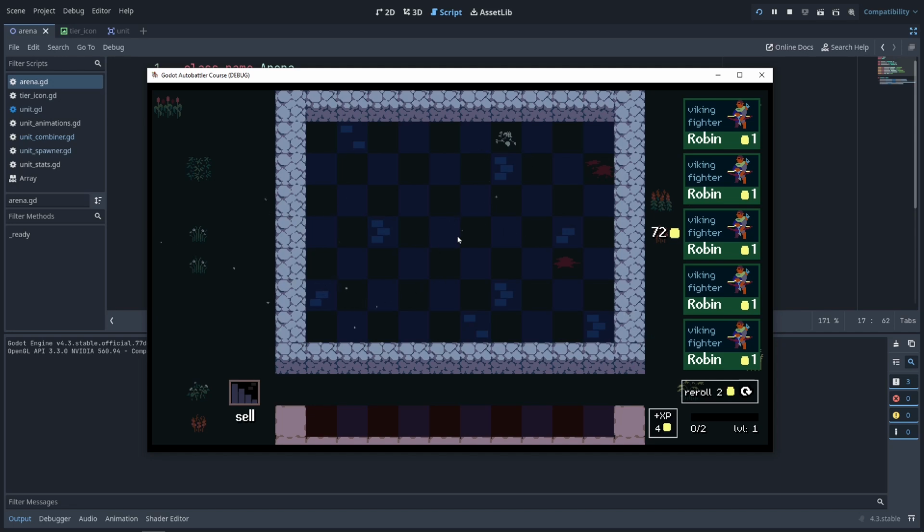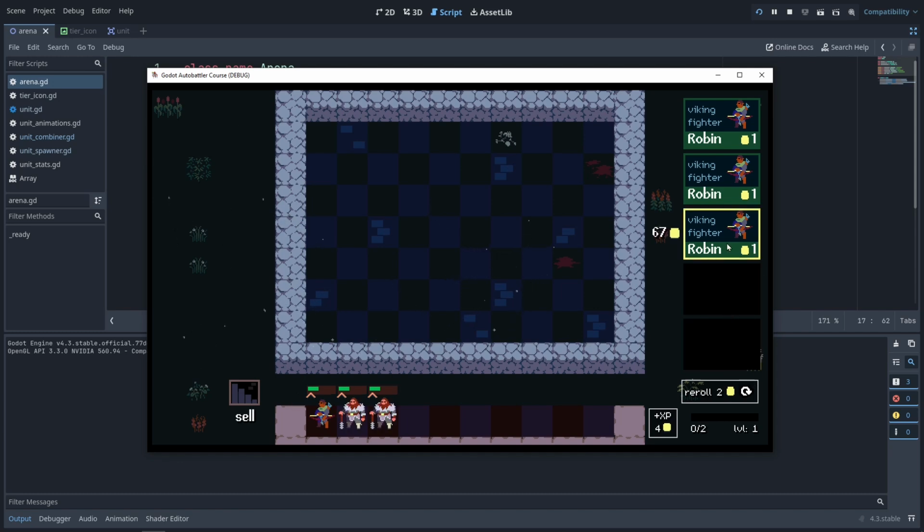In this episode, we'll tackle combining units into higher tier ones. So when I buy a unit from the shop, you'll see that we have this new icon here which indicates which tier that unit currently has. So when we buy a unit, it will always be tier 1. If we buy a couple units, you see nothing happens.